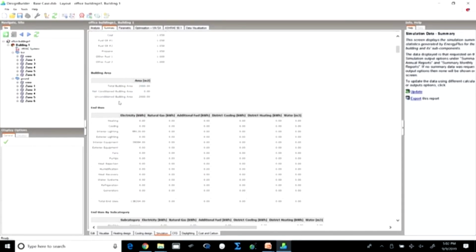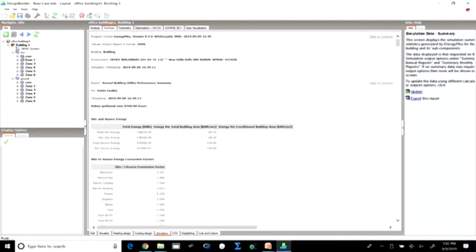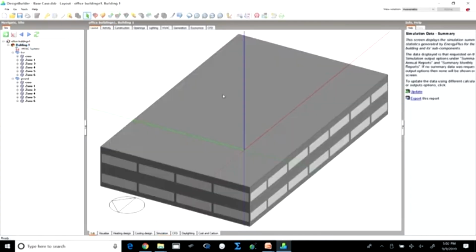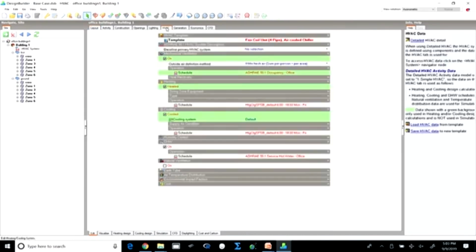So, here we see that the total building area is 2000 square meters, which is what we had taken right from the beginning, and it shows the unconditioned building area as 2000, while what we had intended was to create the building to be fully air conditioned. So, we know very clearly that there is some problem. We can go back to editing the model and check the HVAC, because we must be getting the air conditioning load.